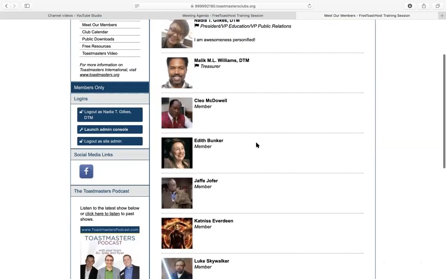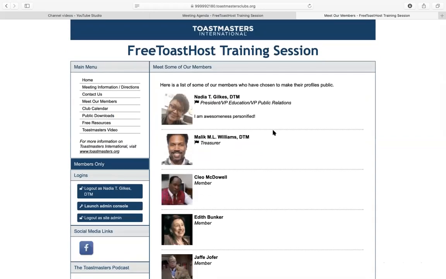Sometimes you go to club websites and maybe there's only 3 or 4 members. But if you've got 15 or 20 members, you want to let people know you're a good sizable club. People are active. There's great personalities here. So just make that as robust as possible and try to encourage your club members to put their profiles on the Meet Our Members section.